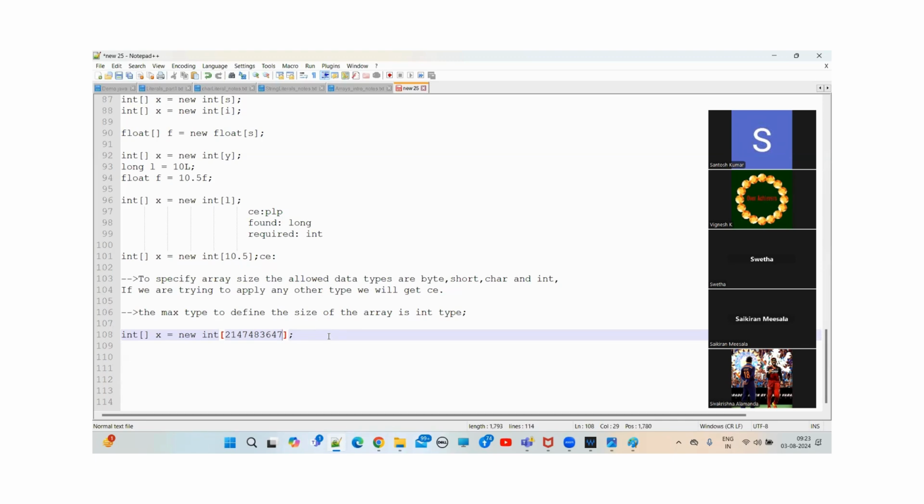Do you see any problem here while executing this program? If you define an array like this, here we may get an out of memory error, guys. Understand? We may get an out of memory error. Why? It is not at all a problem with Java. It is a problem with the machine.